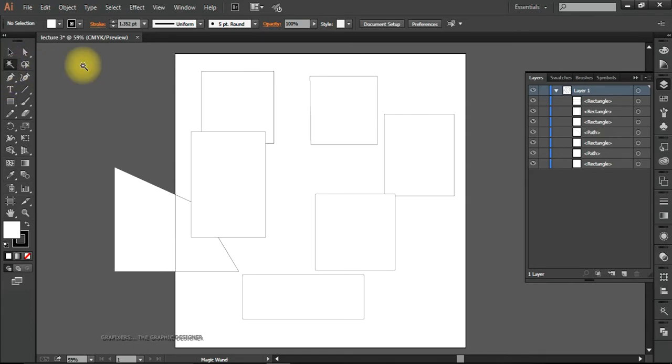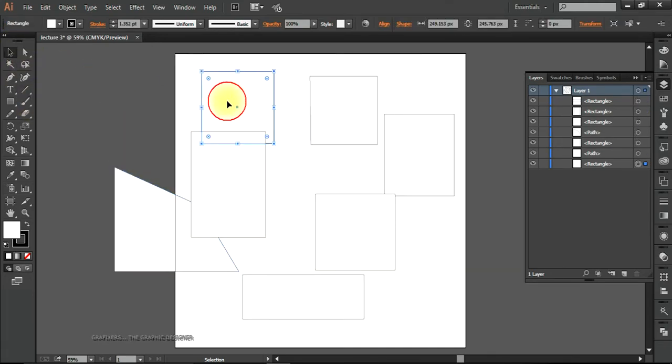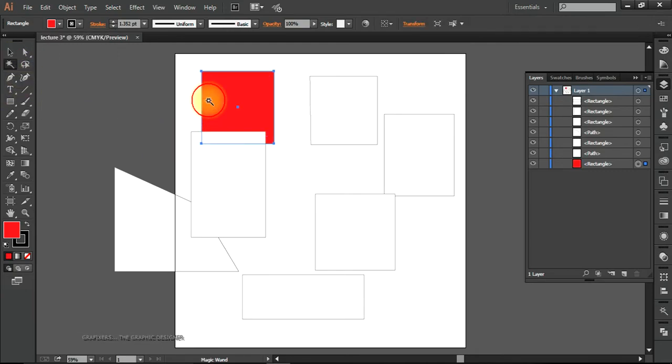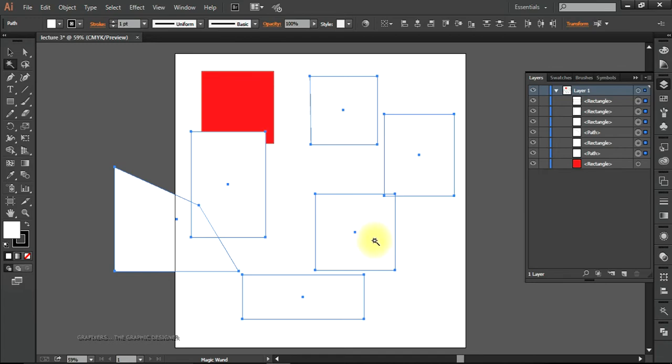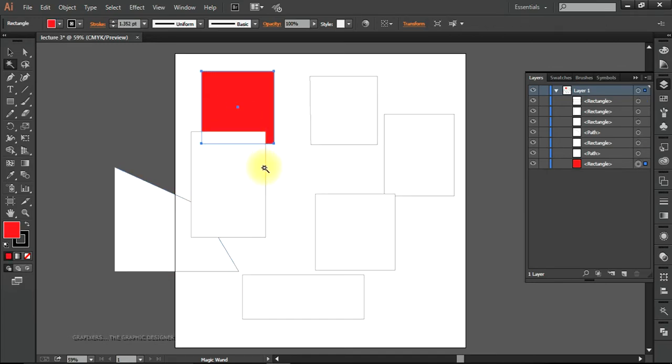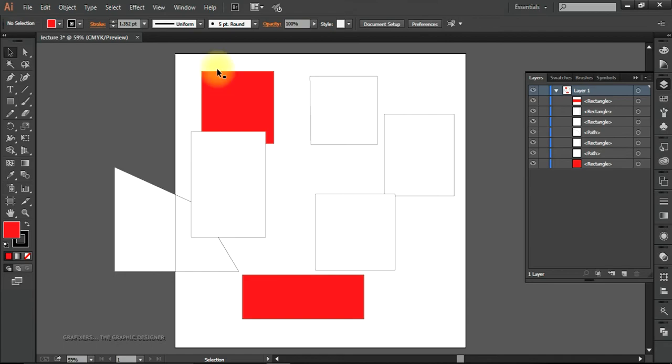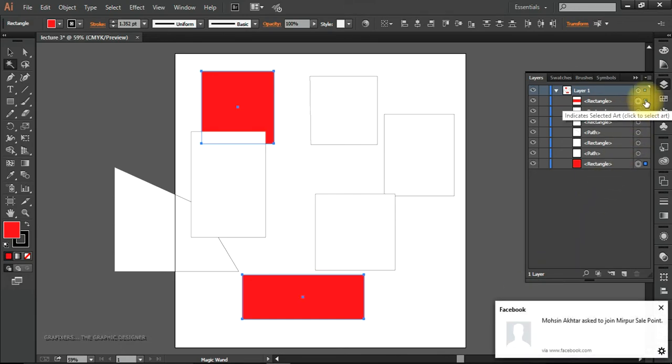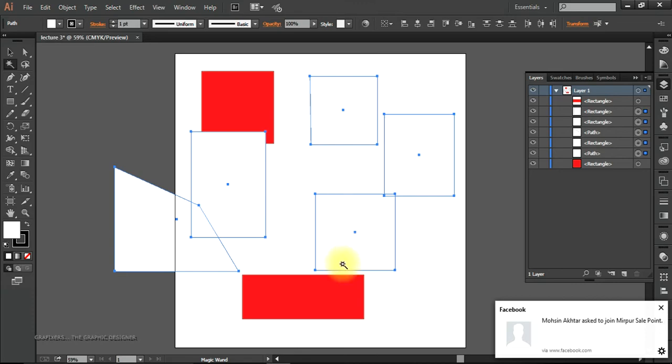The magic wand tool is for selecting similar objects. Like if we have something red over here and then we click on it, if you click on white, it selects all the white squares, and if you click on red, it selects the red one. What if we have one more red square over here? With the magic wand tool, if you click on the red one, it selects both of the squares, no matter where they are. You can see that one is on the top and one is at the bottom, but still it is selecting. And when we press on white, it selects the white ones.